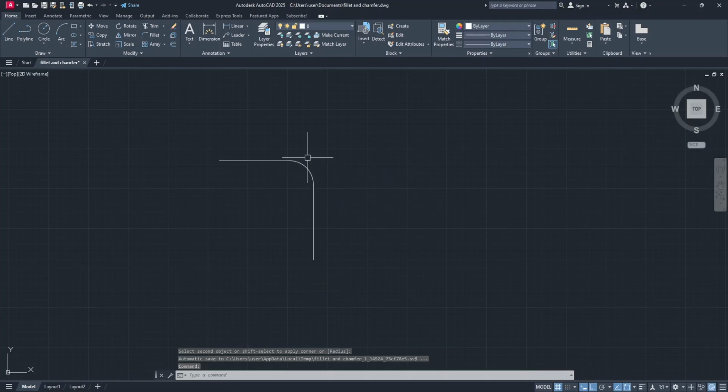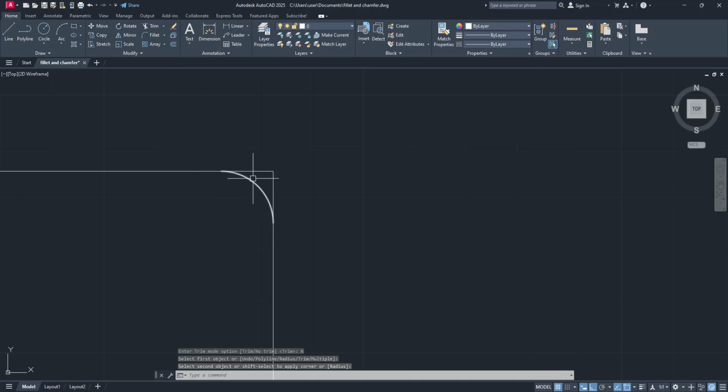I didn't ask it to trim that portion. I will press Ctrl Z on my keyboard. Select fillet again. There is trim. Select trim. The default is trim. Then select no trim. If I select this line and this line, I will get my fillet, but the line will remain. I will have to manually select trim and trim it.